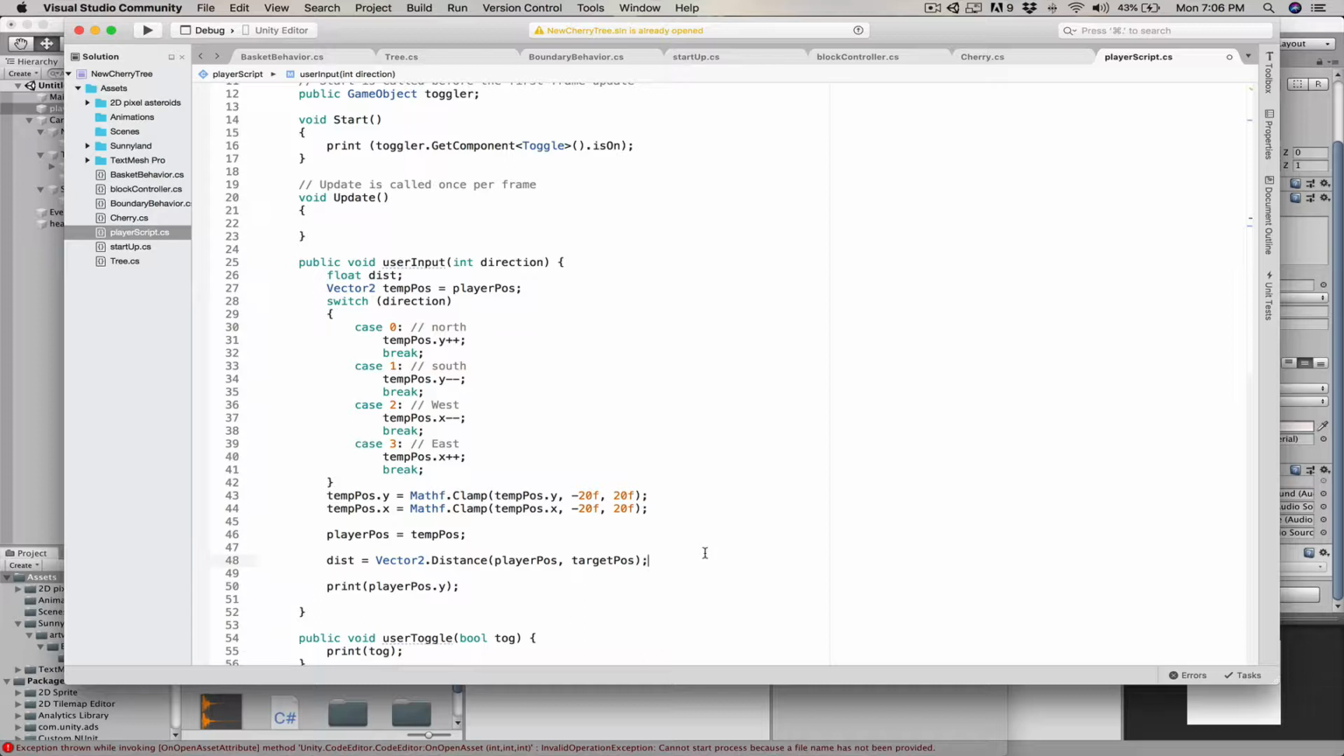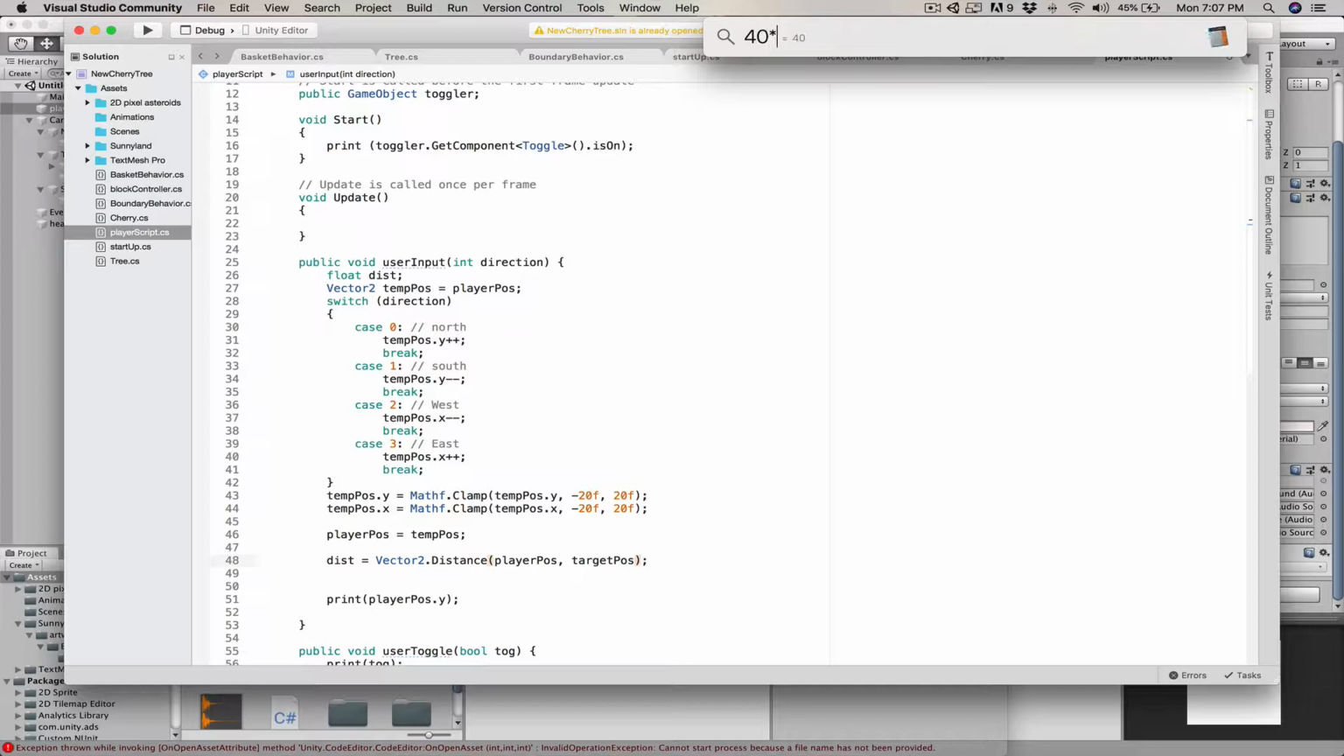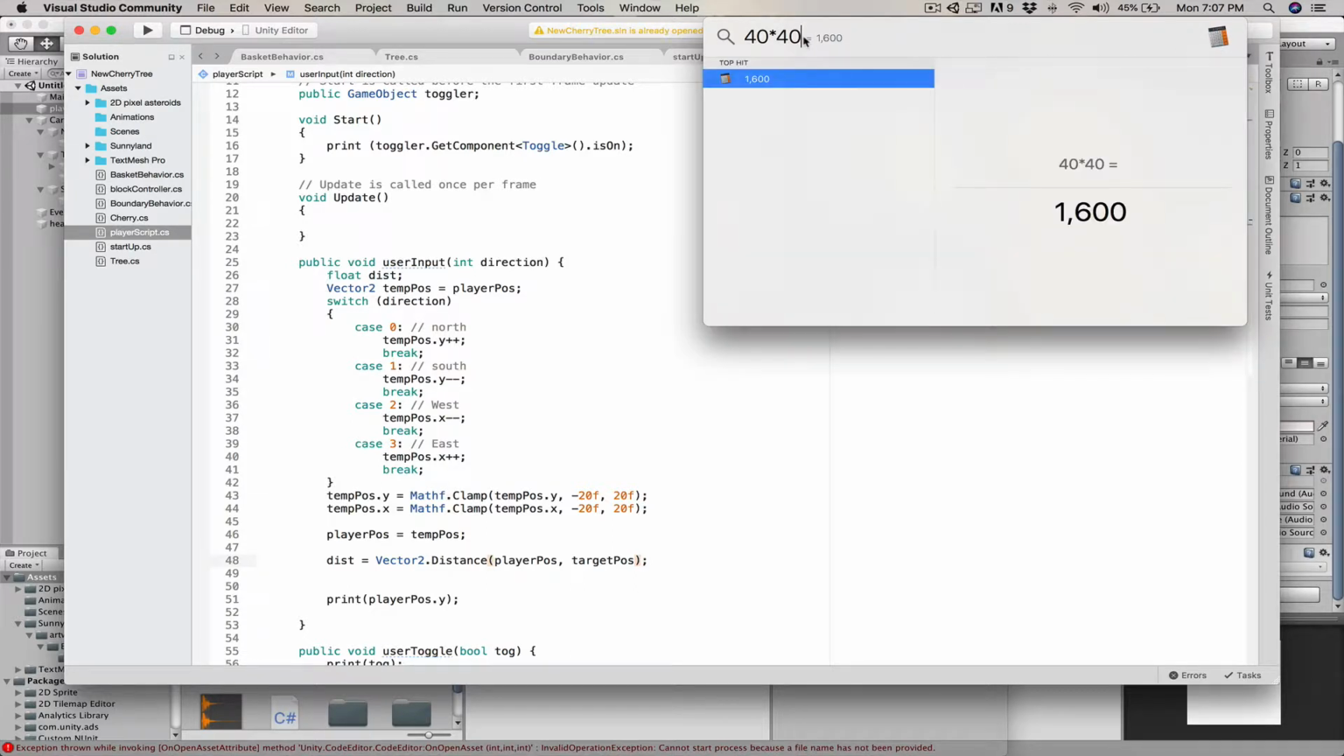Now, the maximum distance that the player could be from the target, well, let's imagine the player was at one side. The playfield is 40 by 40, so we'd say 40 squared. The maximum distance would be 40 squared plus 40 squared, and the square root of that. We'd just take the Pythagorean theorem. That would be the opposite side of the spectrum altogether, right? So 40 times 40 is 1600. So we want to get the square root of 3200.